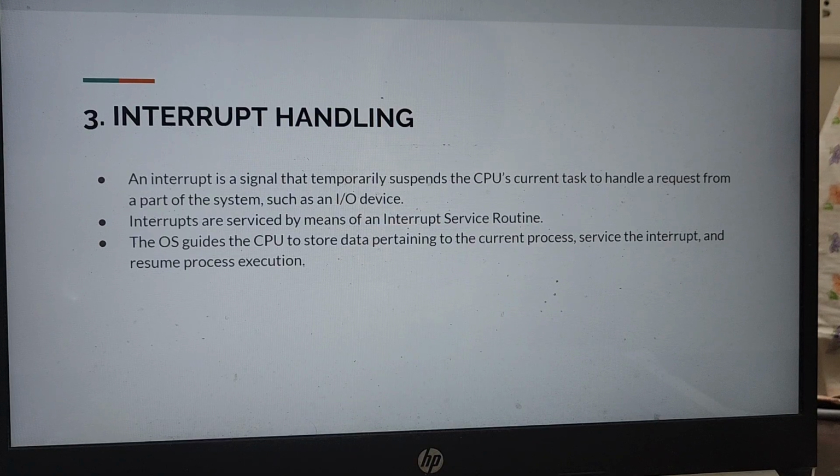Again, it is the OS which guides the CPU on how to store data pertaining to the current process, go service the interrupt and come back. If you remember about interrupt handling, there is something called a program counter where the address of the current instruction being executed is stored, and you also store the data pertaining to this current instruction. You store any flag variables or carry values, all of that is stored.